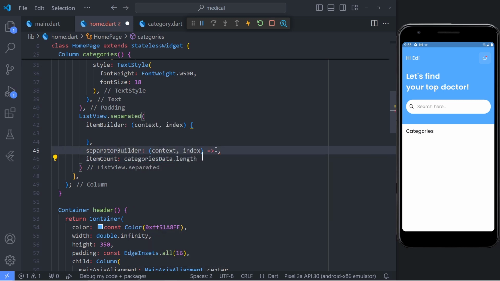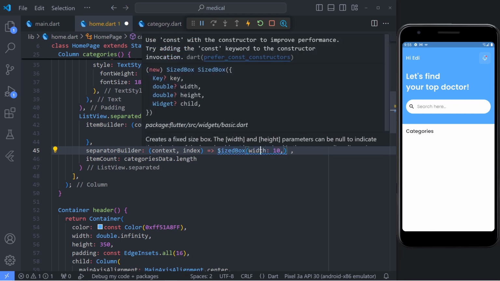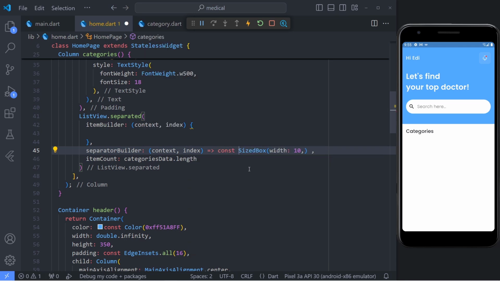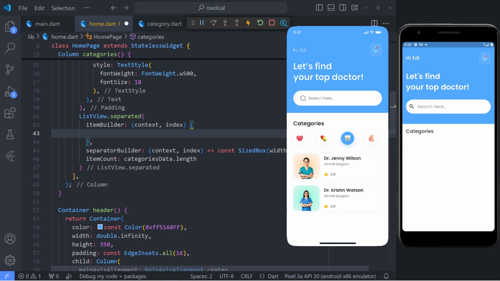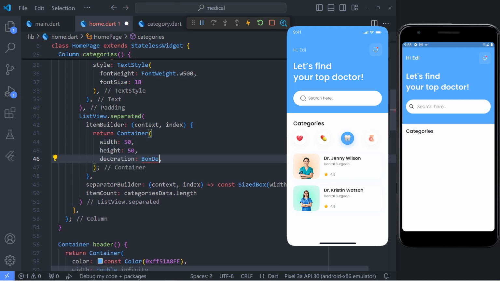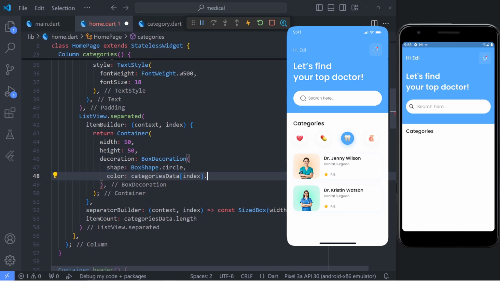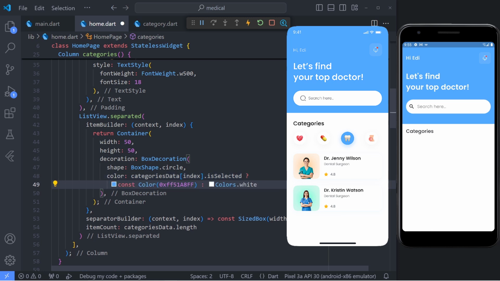In separatorBuilder, we can return a SizedBox and set width inside it to create horizontal space between items. Now we have to implement the items in the itemBuilder. Well, as you can see in the design, we can easily use a Container. The shape of the container should be circular. We have to do this in decoration. In BoxDecoration, we can use the shape property and set the box shape to circle. For the color of the container, we need to check if the isSelected value is equal to true, its color should be blue. Otherwise, its color should be white. We can use the question mark to check, like this.